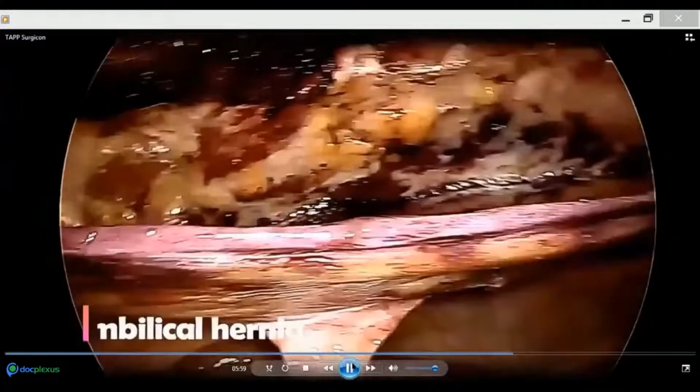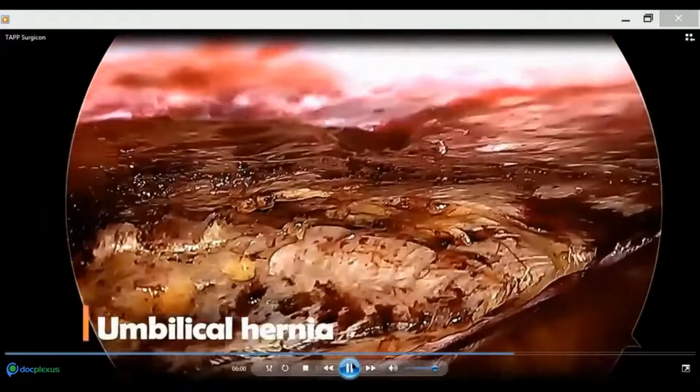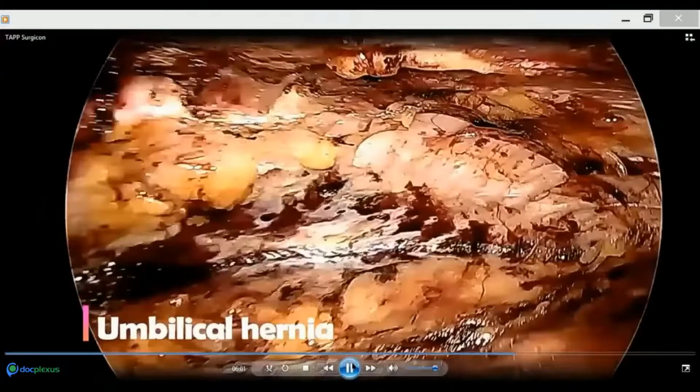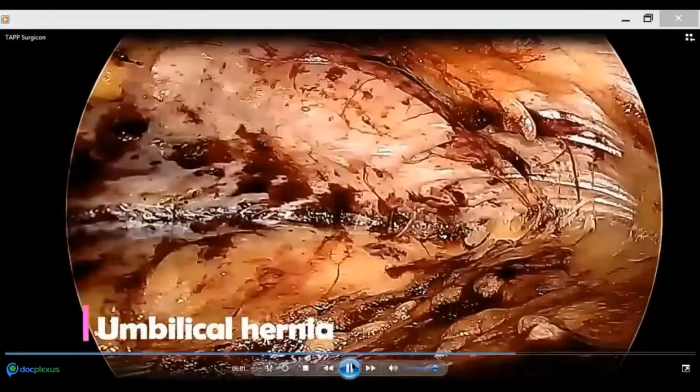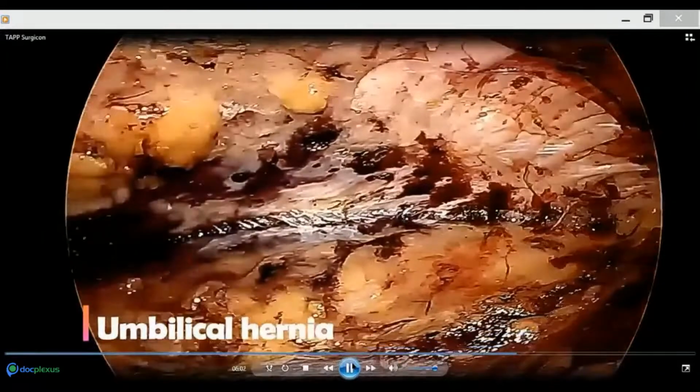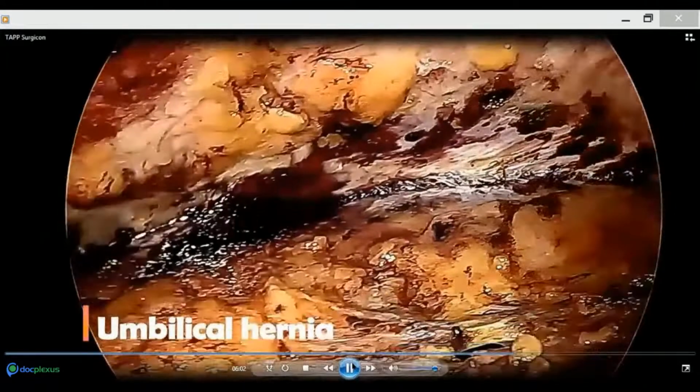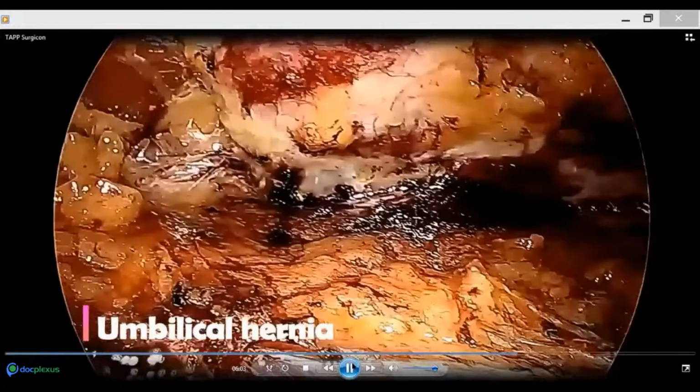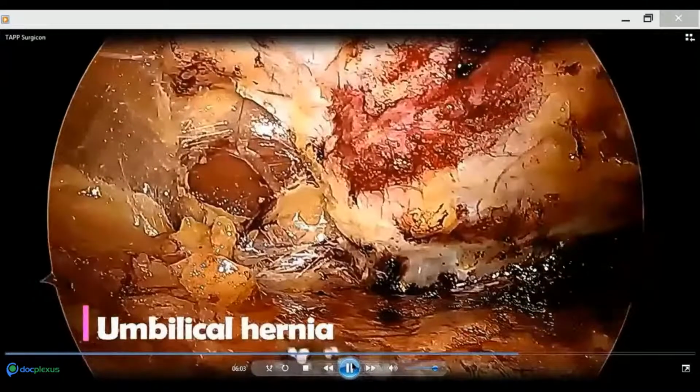So you can see a nice peritoneal flap is created, almost keeping the defect in the center. Again, this is a case of Spigelian hernia. You can use this technique for lumbar hernias also. You can see the external oblique visible from the defect. So again, keeping the defect in the center.